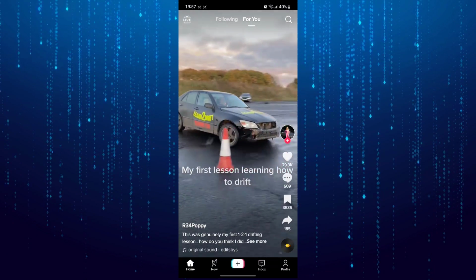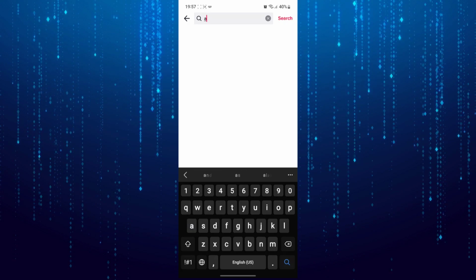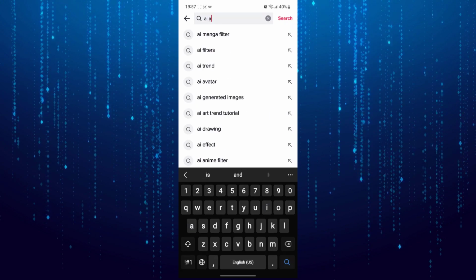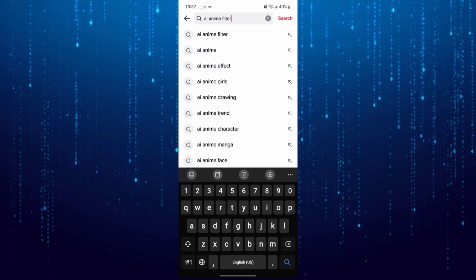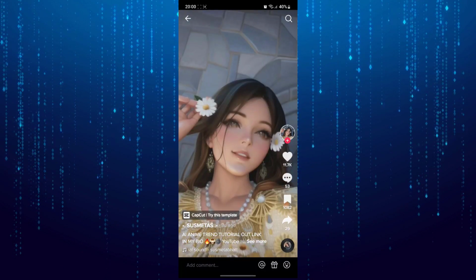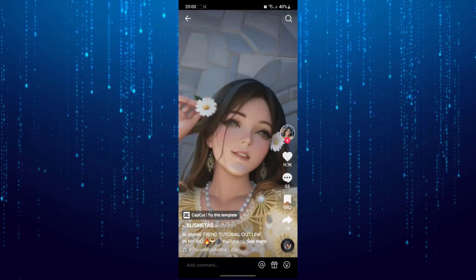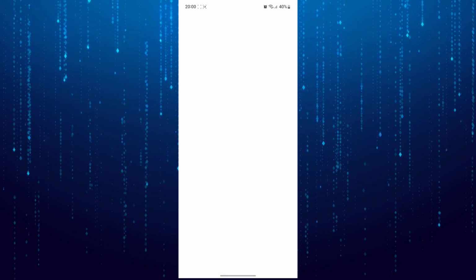Click on the search button on top right. And search for iAnime filter CapCut. And then select any one of these videos. Then tap where it says CapCut, try this template. And then tap use template in CapCut.